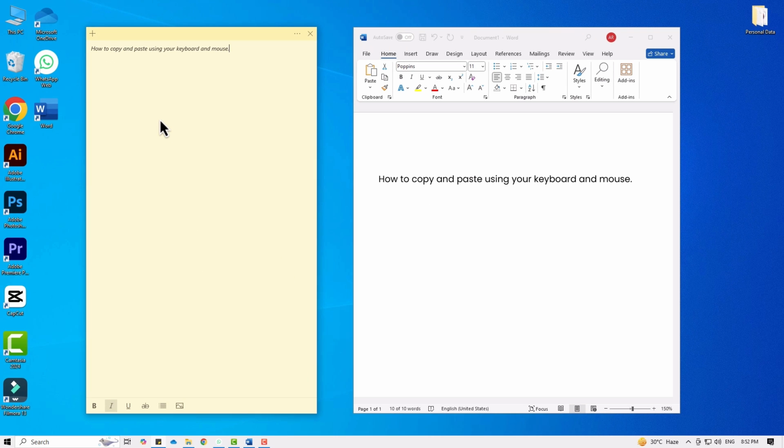And that's how you copy and paste on different keyboards and with a mouse on a Windows PC.